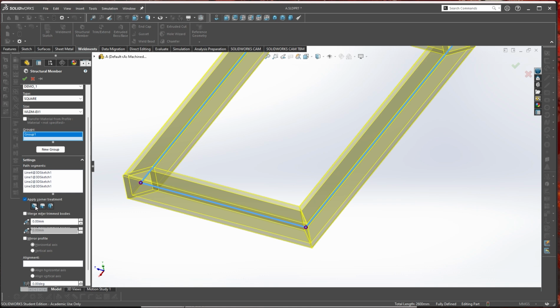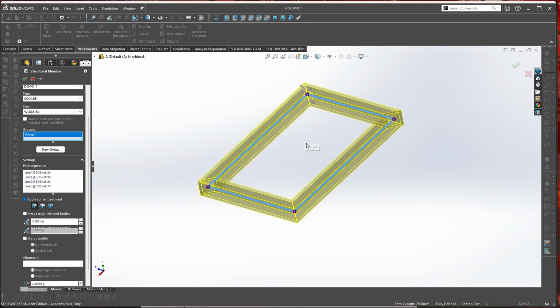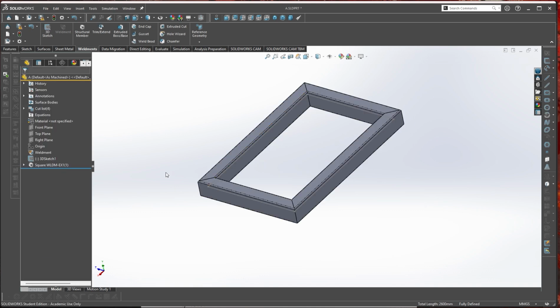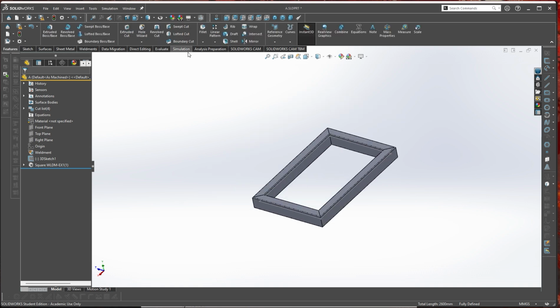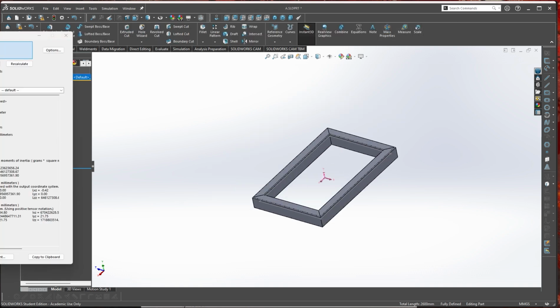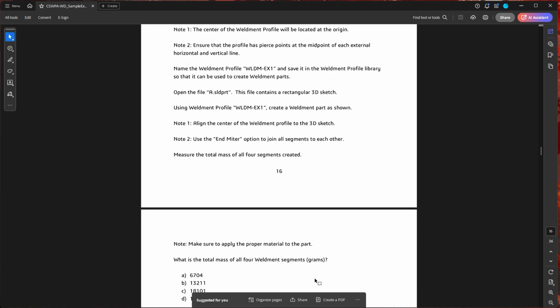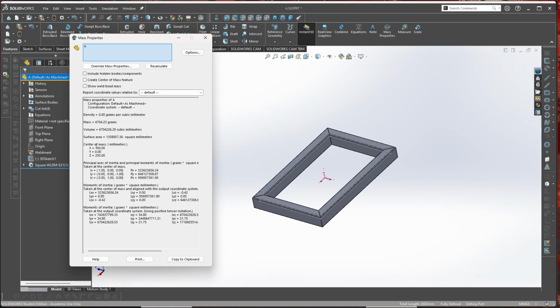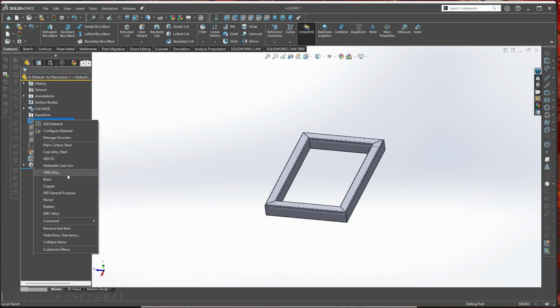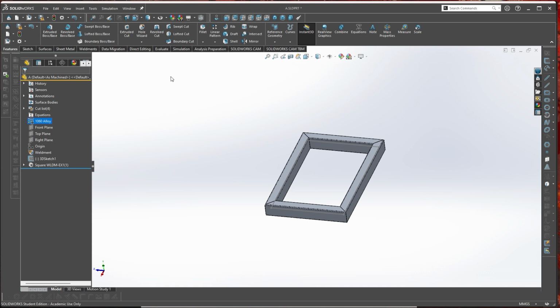As a side note, if you hover over the different option here, it takes about 1.5 seconds, and it should show you what that's selected as. So we've got end miter selected. We'll hit check. And then we need to specify our material because I'm guessing that if we go to our mass properties here, this is not going to be correct, I'm guessing. 6704. 6704. But let's change that. Alright, let's go ahead and engage our 1060.